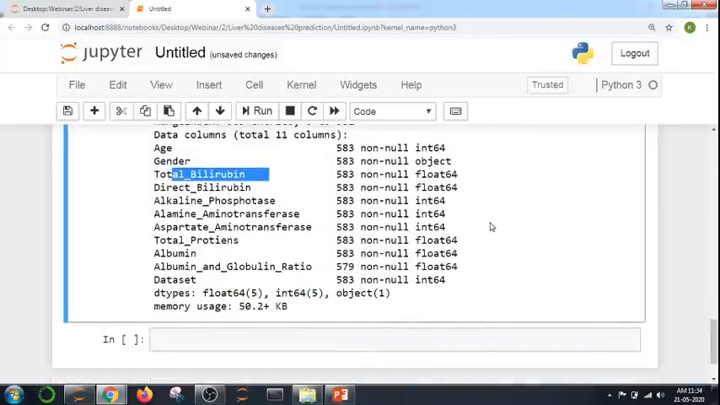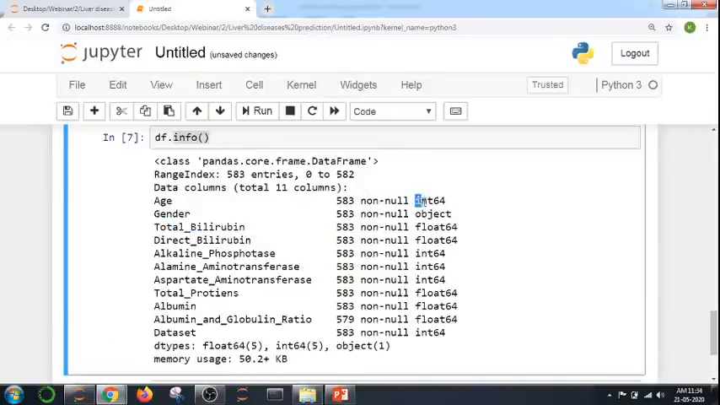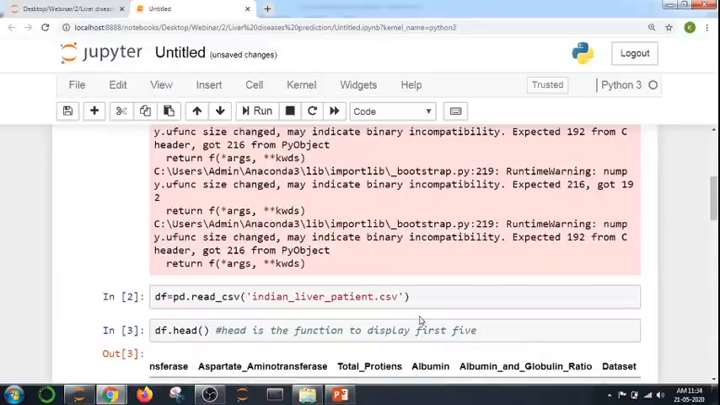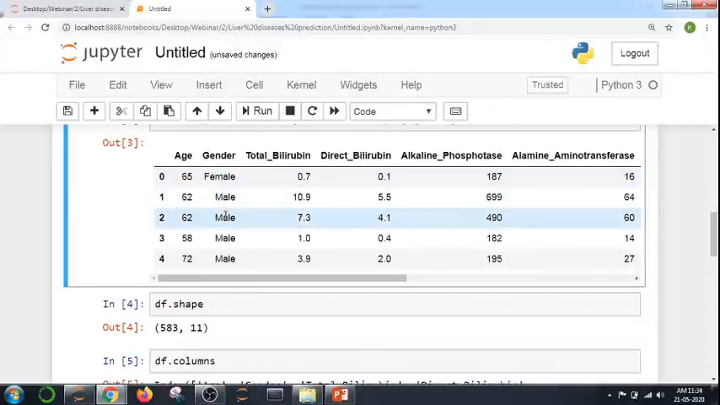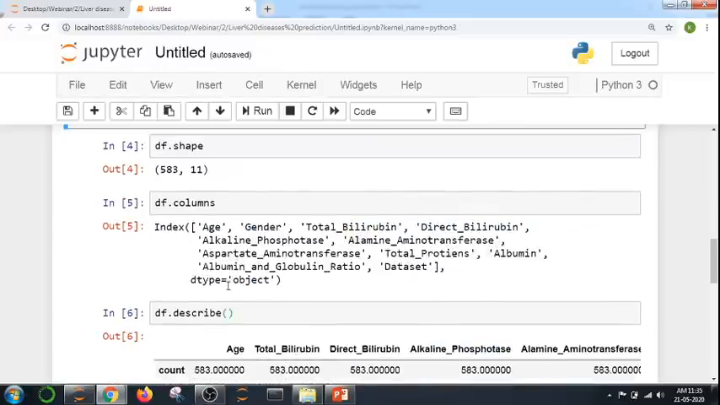Like that we have. Here I already told you, if you want to train the algorithm we need integer or float types, then only the algorithm will understand. But here you can see I have an object type. If you see the gender here, it is object type: male, male, male, female. So we need to convert this male and female into zeros and ones, which means we have to use a pre-processing step. Using the label encoder function, we can convert female and male into zeros and ones.